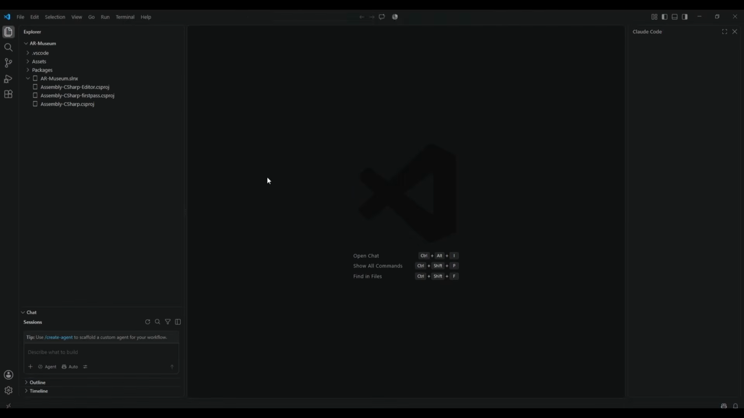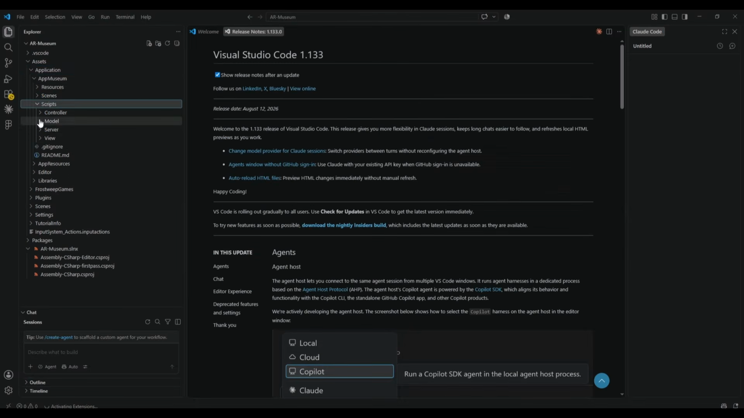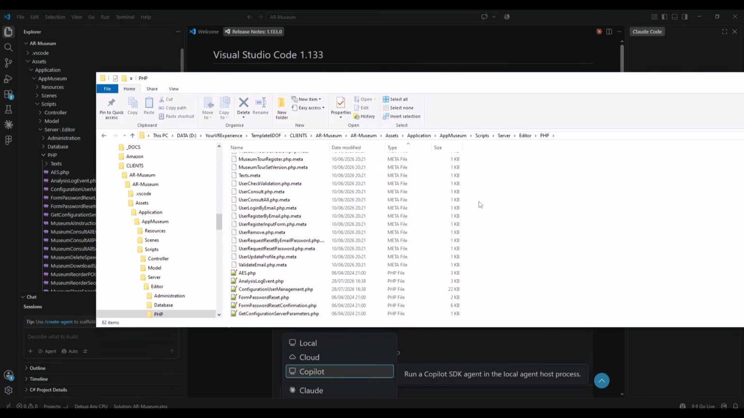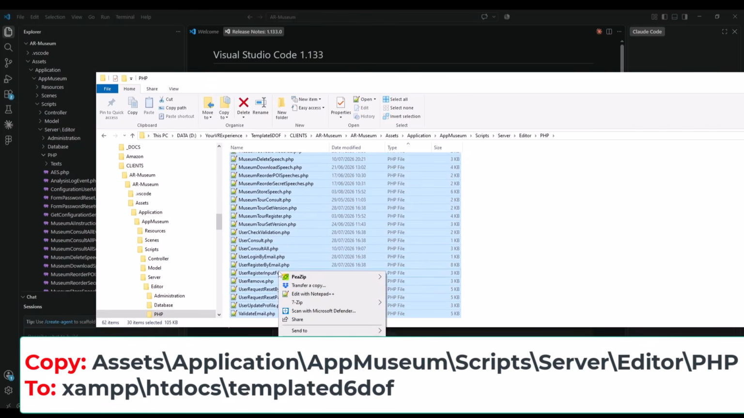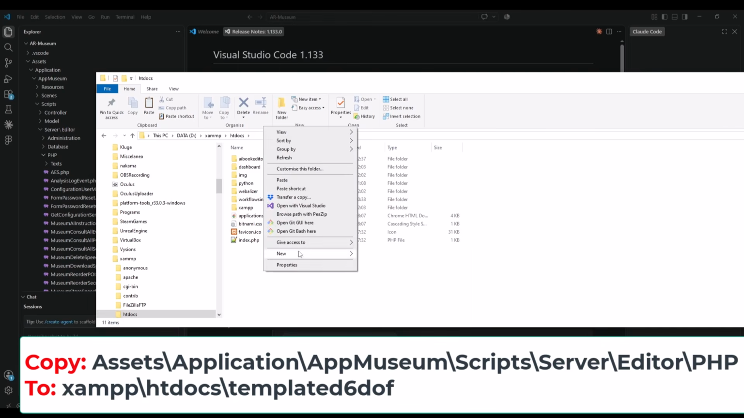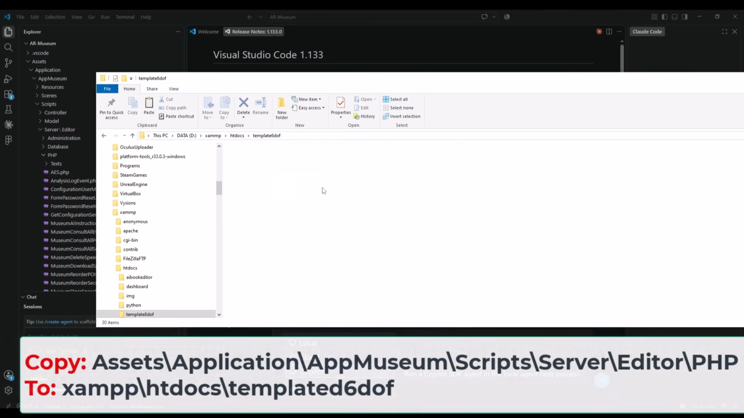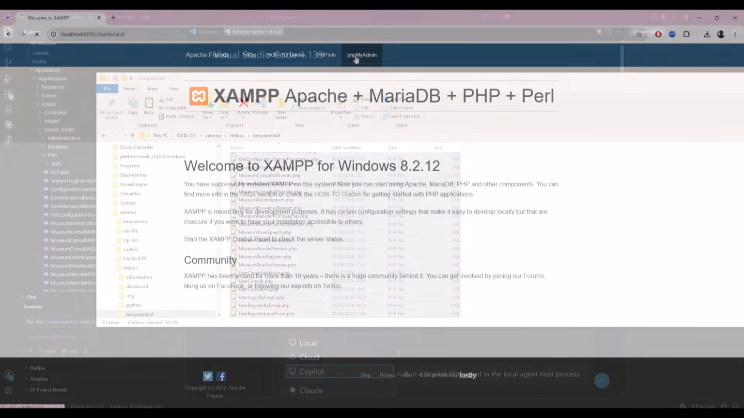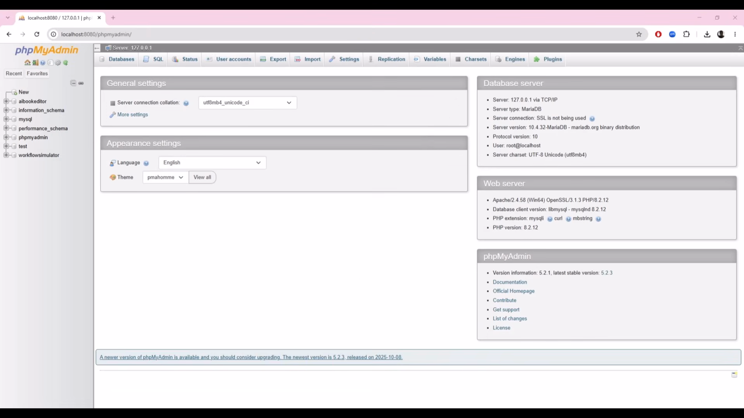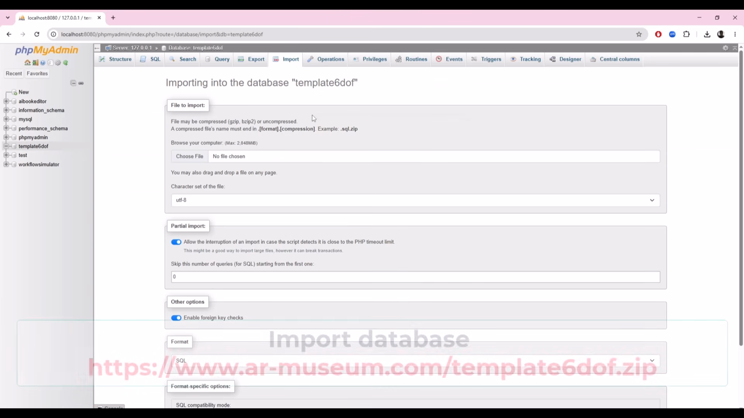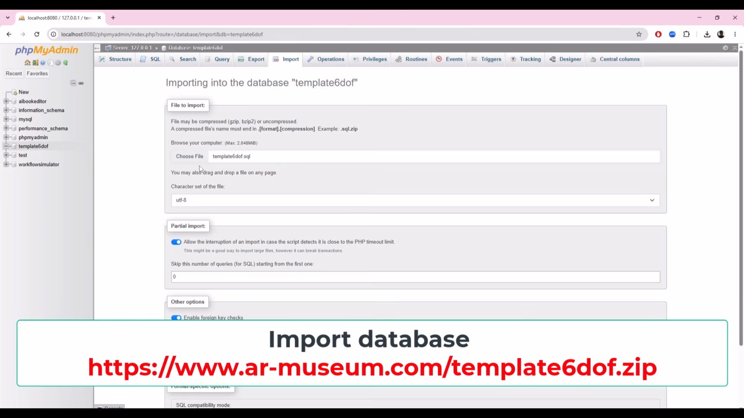Copy the database backend scripts from the repository into the XAMPP folder. Now open phpMyAdmin in your browser to manage the local database. Create a database named template6dof and import this database, which already comes filled with sample data.